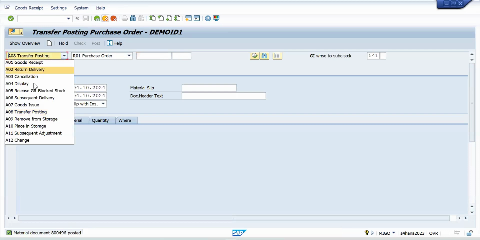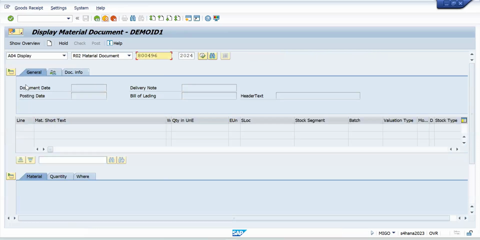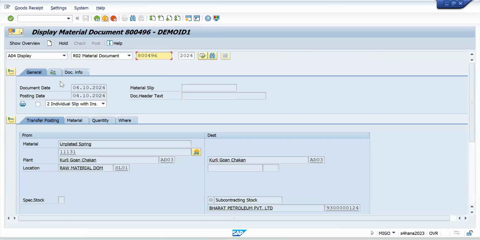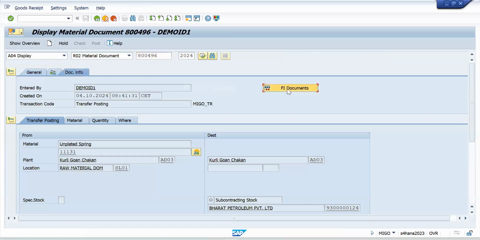First, we should check whether accounting entries were created or not. So accounting entries are not created. Why are accounting entries not created? What is the reason behind it? What can be the reason? Just tell me.